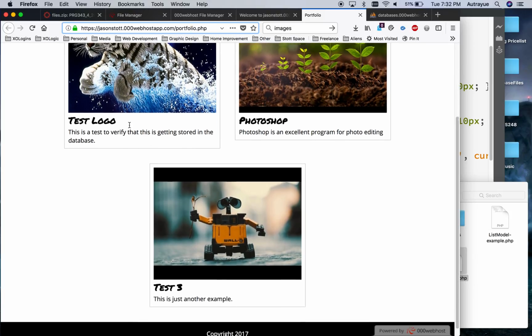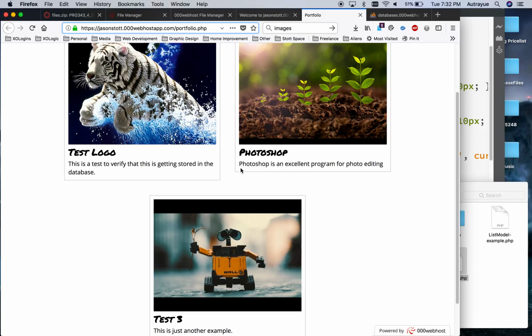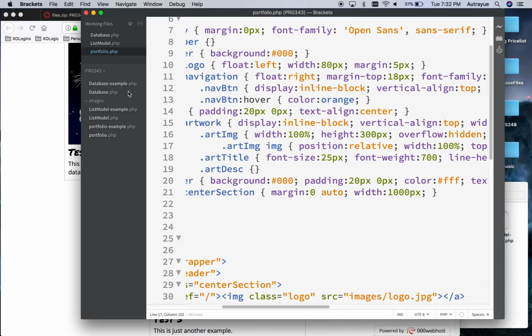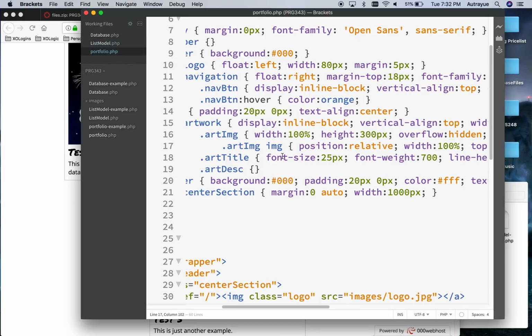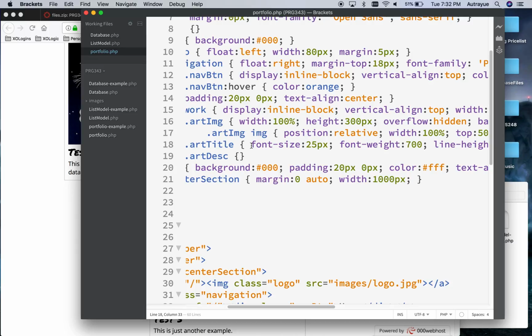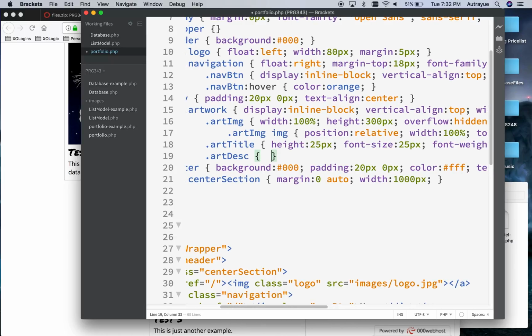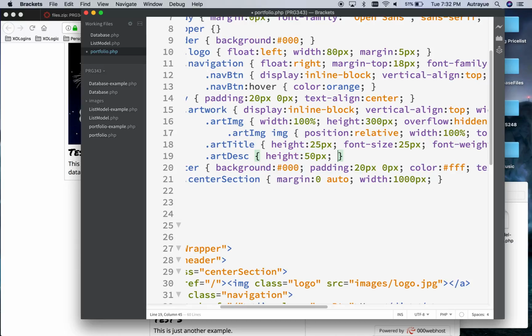Now we need to look at our text, and looking at our text here, they're at varying heights, so we'll need to specify an exact height for that. So looking at what we have here, we've got art title and art description. So I need to specify a height for this and a height for this. Alright, so for art title, our font size is 25, so we're going to do a height of 25 pixels. Art description, we're going to do a height of, let's do 50 pixels.